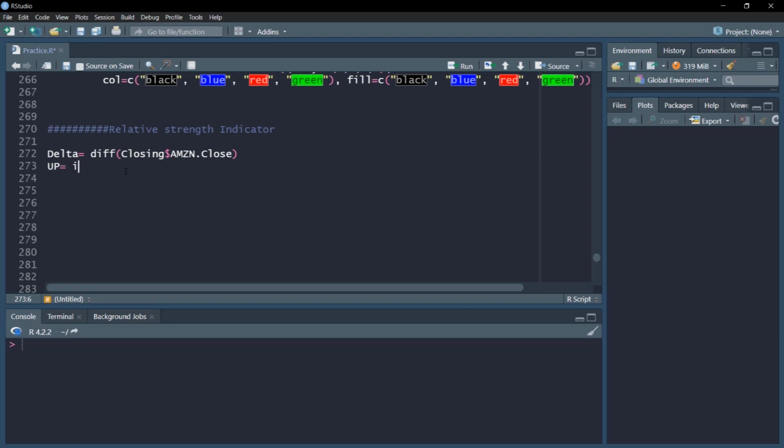So we'll first create an up variable, which is 1 if this delta is greater than 0, else 0. So if delta is positive, then it is 1, else 0. Similarly, we'll create a down variable in a very opposite manner, where if delta is less than 0, the value is 1, else 0.